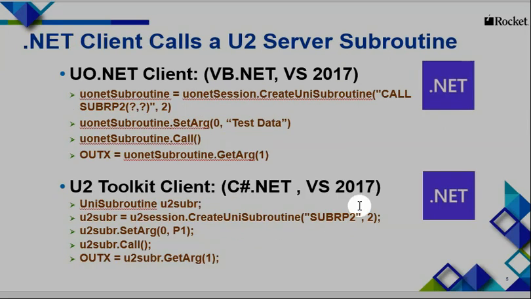The next one is using the UO.NET client. Same thing: you can call a particular subroutine, SUBRP2, with 2 parameters. You set argument 0 for input, and 1 will be the output. The fixed one is the particular one I use in the C# code. So some customers use VB.NET, some customers use C#.NET, so you can get a sample program to work with your environment.